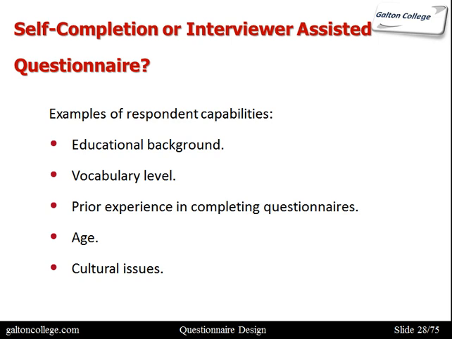You also have to take into account any prior experience in completing questionnaires. This may be both positive and negative. Somebody who has completed previous questionnaires may have had bad experiences, and that may jaundice the way they look at the present exercise. On the other hand, some people may enjoy filling out questionnaires and may revel in the opportunity to complete yet another one.